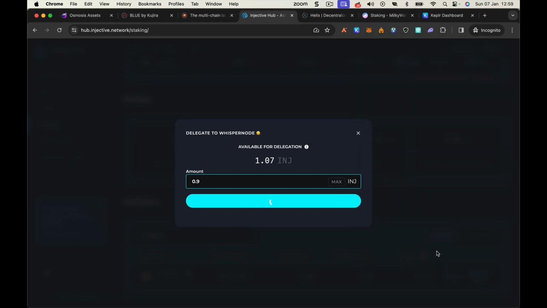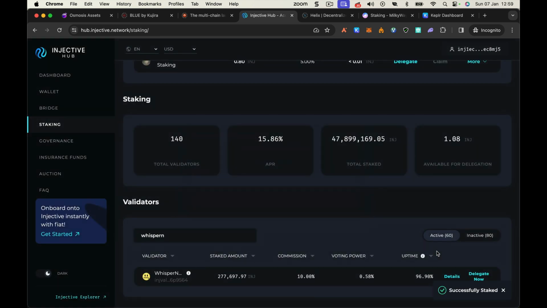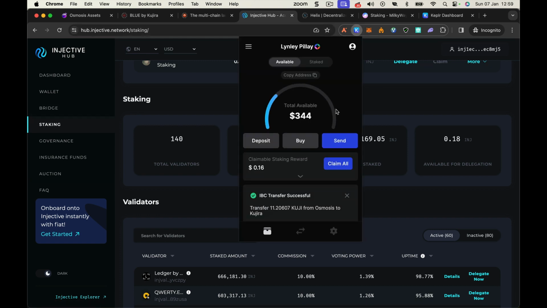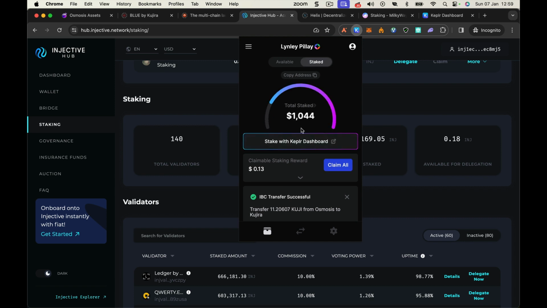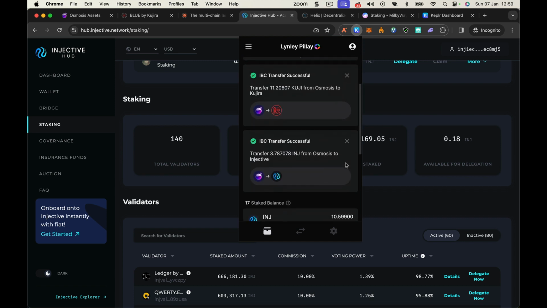Obviously, gas fees are almost non-existent, so it's quite affordable. And what is good about Keplr is that it will show you the dollar value available, but it will also show you the amount that you've staked, basically.